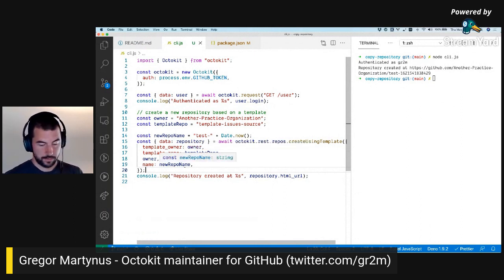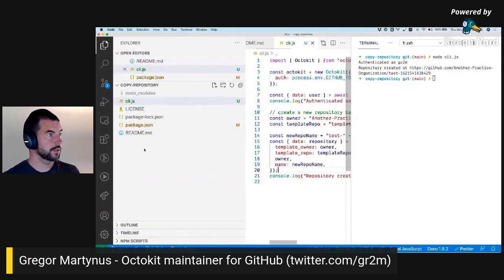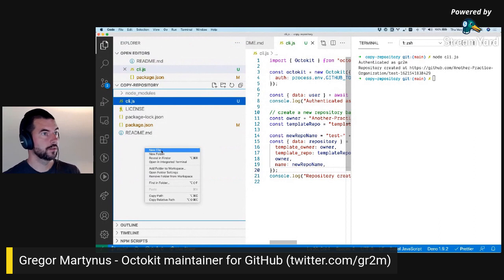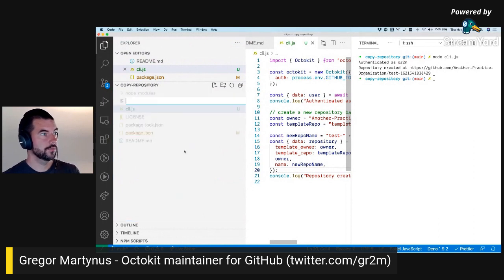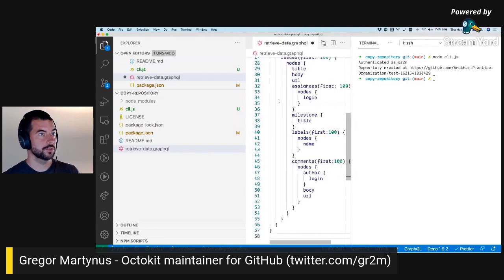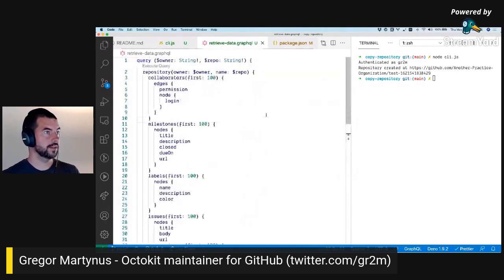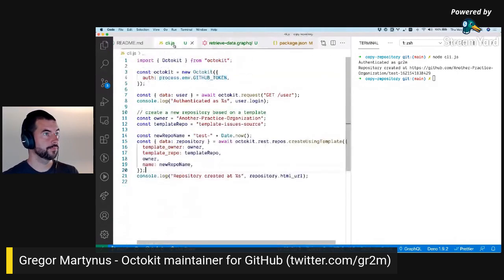And that's basically it. So all I need to do now is to just copy the whole query and, oops, I will actually put this into a separate file. So retrieve data GraphQL, and just put it in here so we get nice formatting and everything. And then we can import this data.